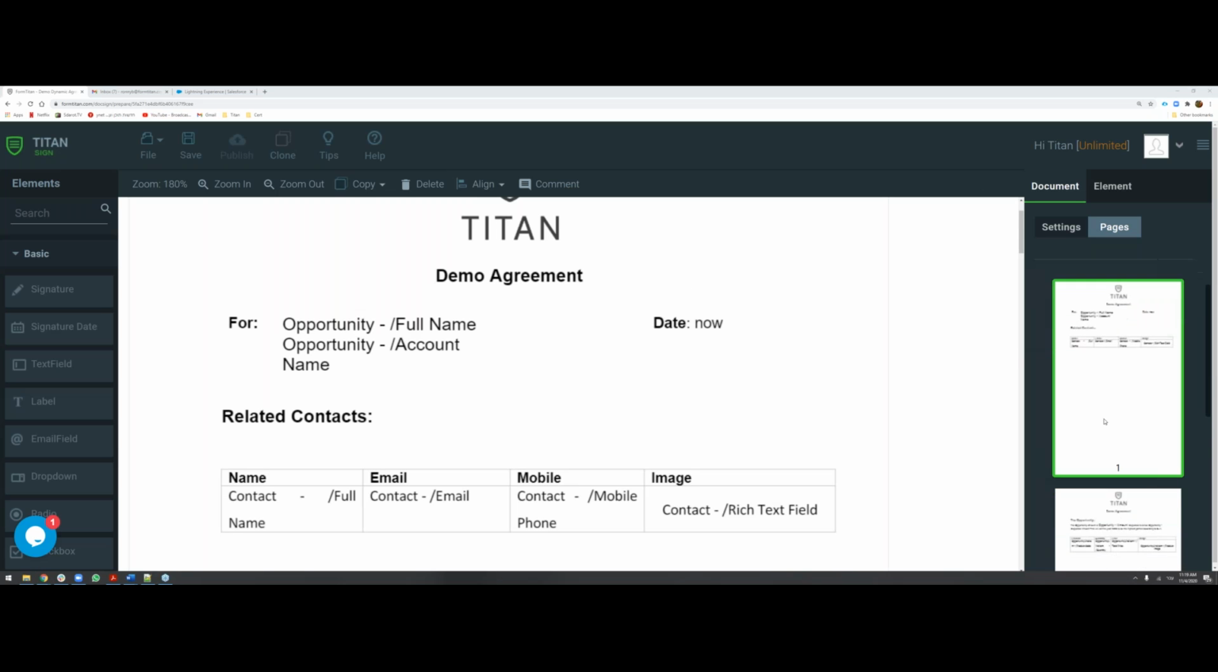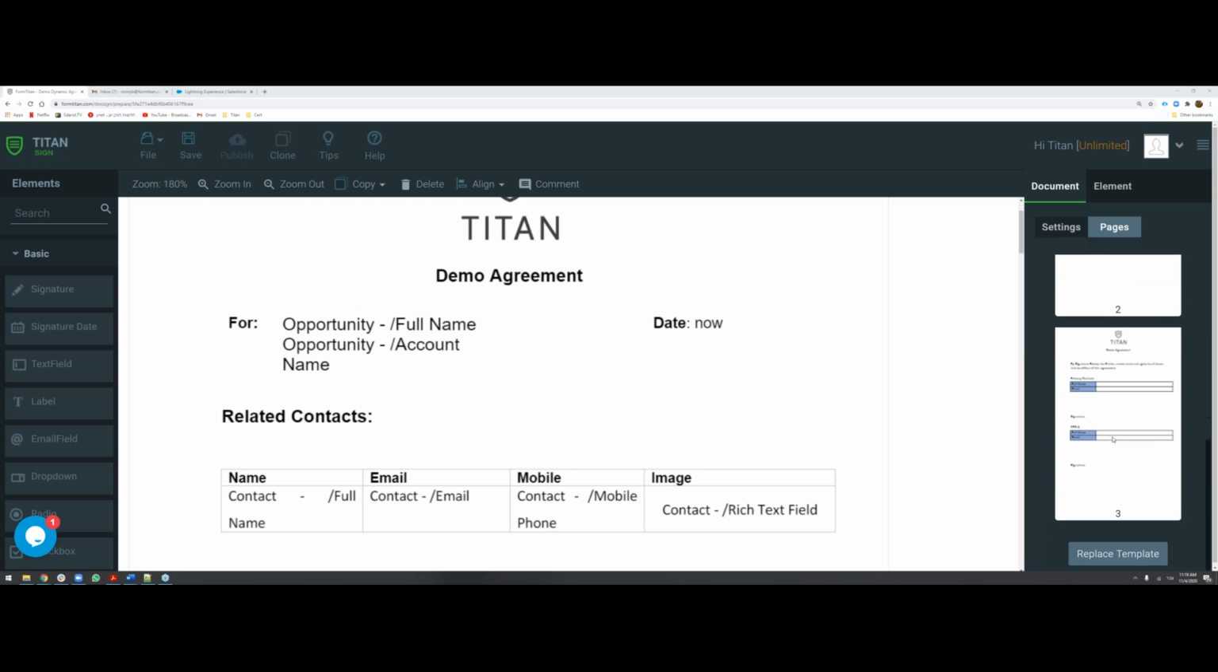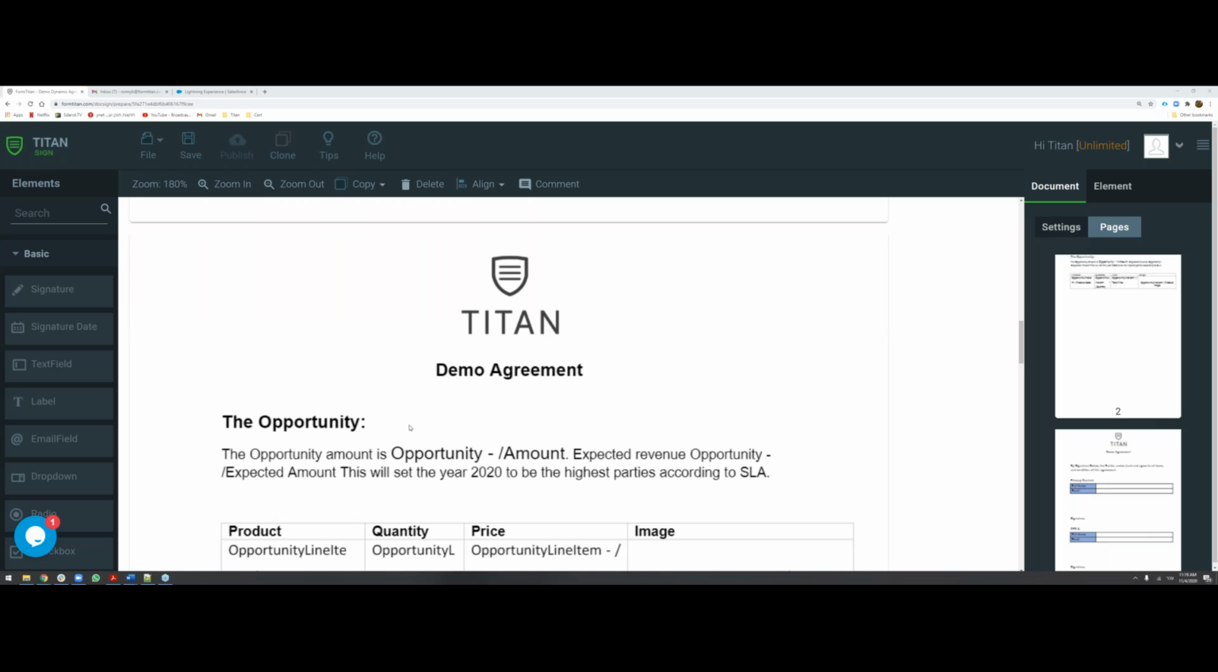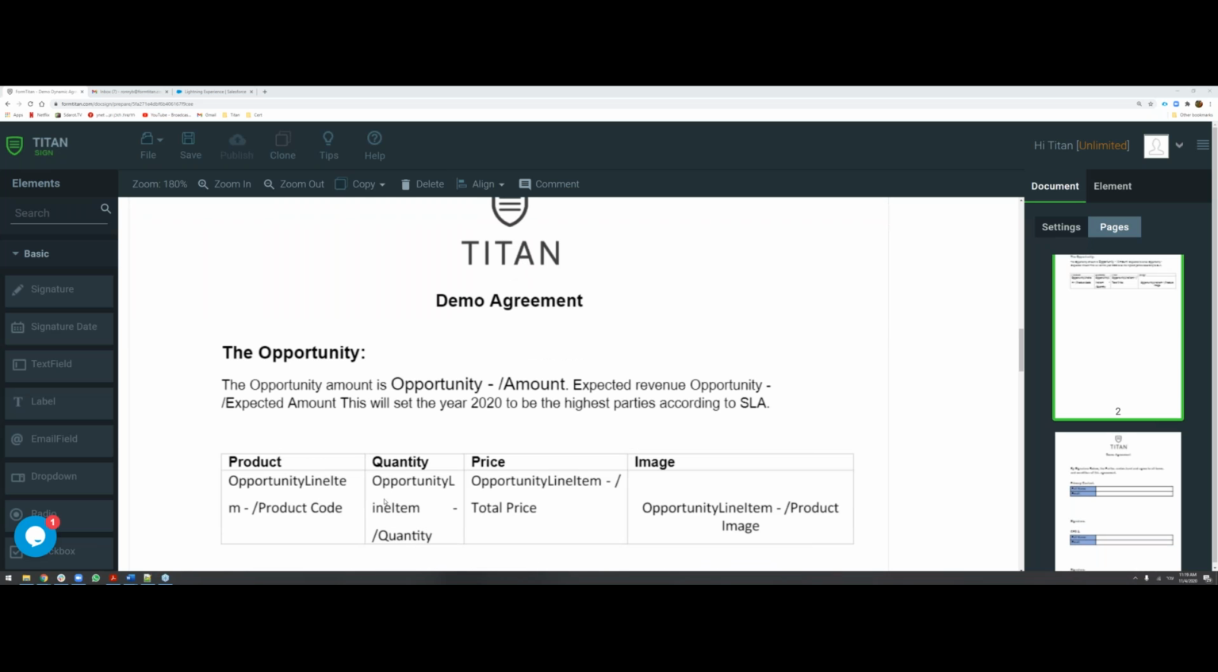We can see that this document has 3 pages: 1, 2, 3. You can see that these pages look very small and tiny, but again, as I said, these are all going to be replaced with actual data from Salesforce.